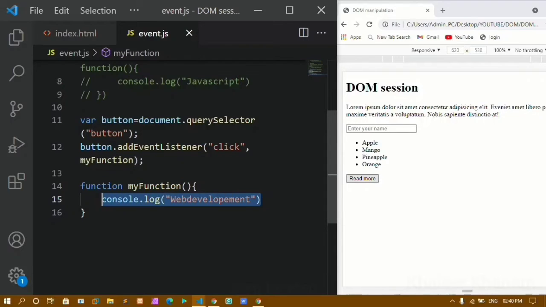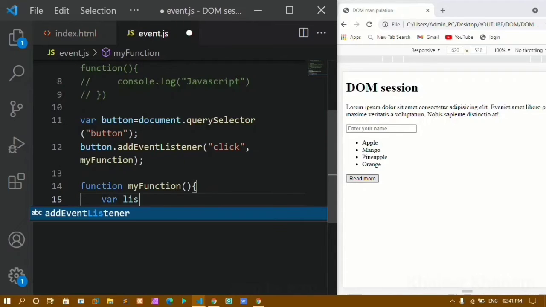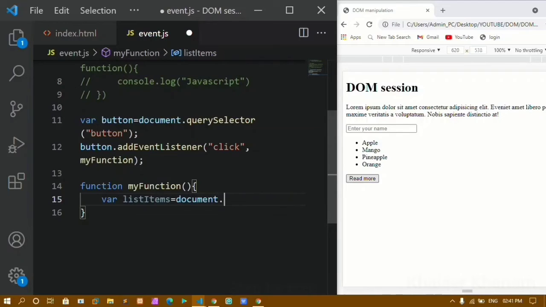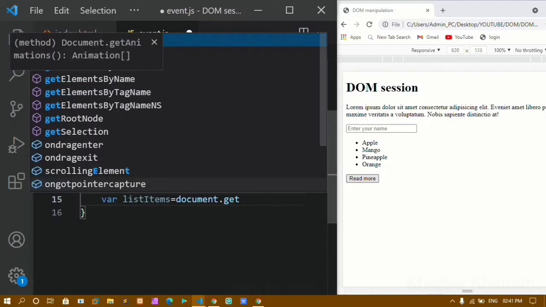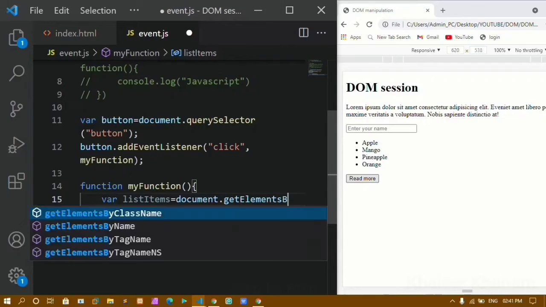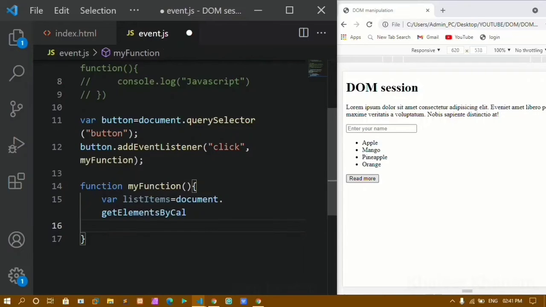Now inside this function I'm going to make some changes, where I'll select my list items. I'll give document.getElementsByTagName. Okay, getElementsByName. No, I'll give getElementsByClassName. I'll be using class name here.